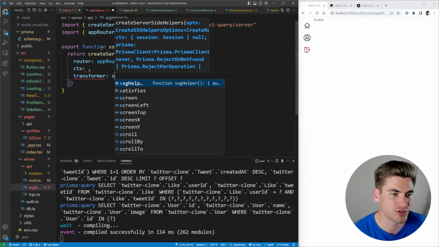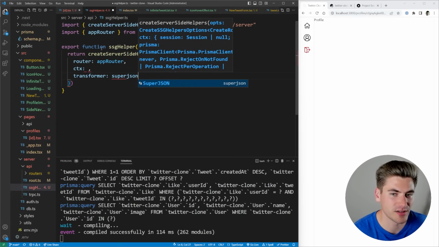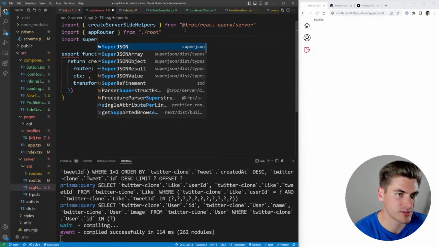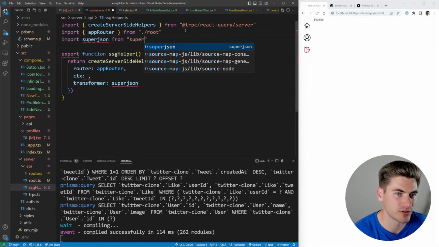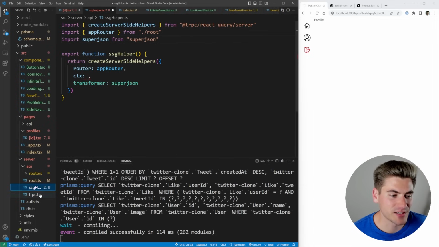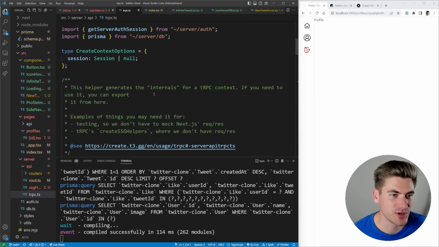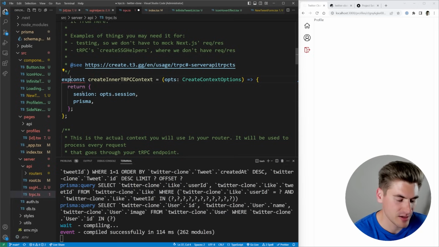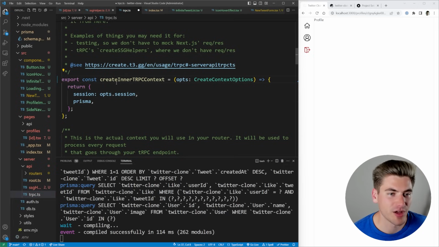And then it needs to take in a transformer, which we're using superjson. So we're just going to get superjson like that. Import superjson from superjson. There we go. Now to get our context, we need to open up this TRPC file. You're going to notice there's a bunch of information inside of here, but there's this one thing called createInnerTRPCContext. I want to export that so we can use it in other places.